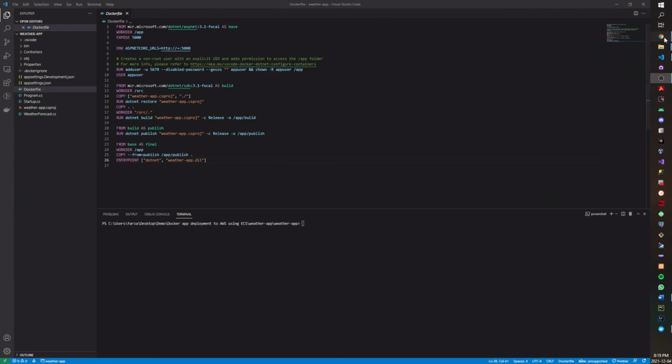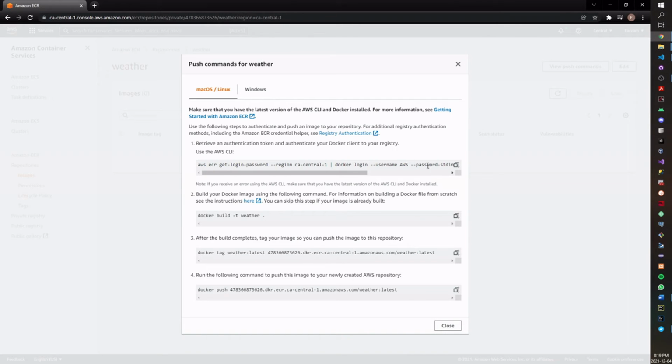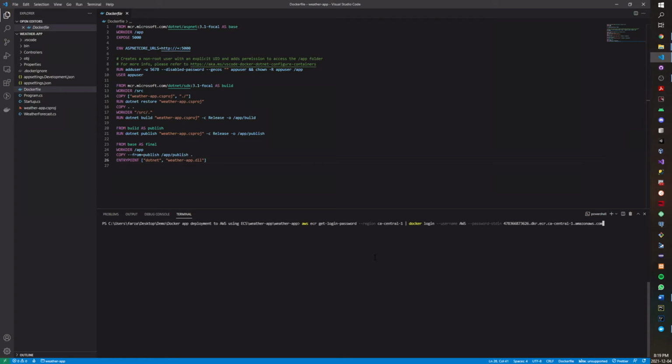Once that's done, we can head back to our commands, copy the first line, and go back to Visual Studio. Paste it. What it's going to do is register Docker and AWS to each other, and if all is good, it's going to output this login succeeded. If not, most likely the issue is that your IAM role has some issues, and you probably need to fix that to get this going.